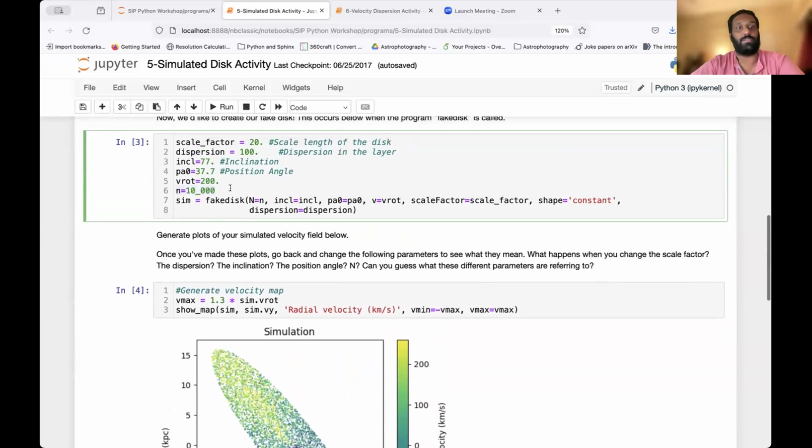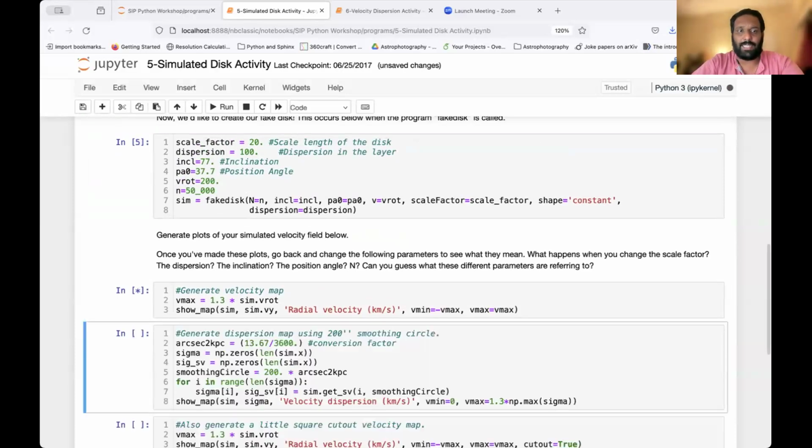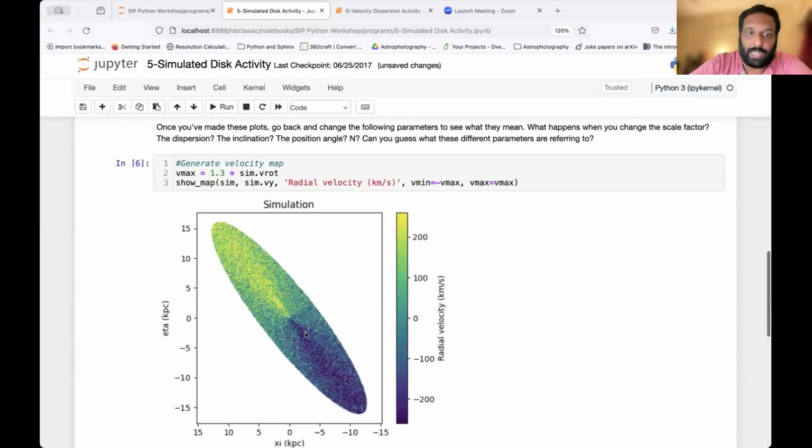So for example, if instead of 10,000, I ran 50,000 stars, then this might take a little longer to generate, but you'll see that I have a larger number of stars here. And so you can see the variation in the colors much clearer. Okay? You see a lot more points.